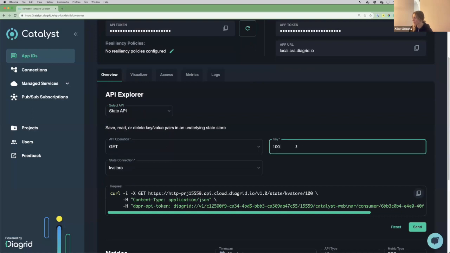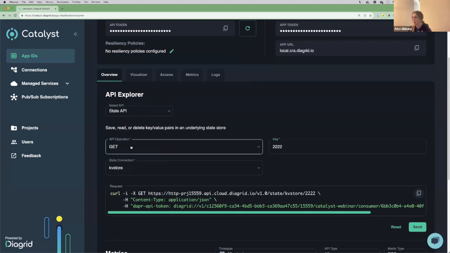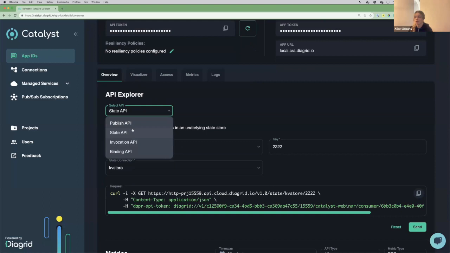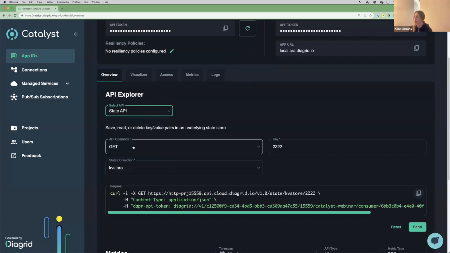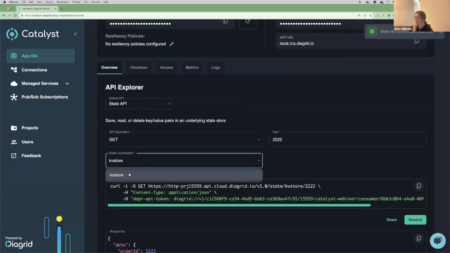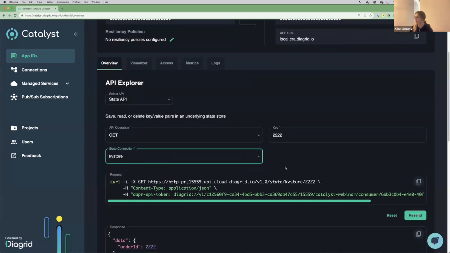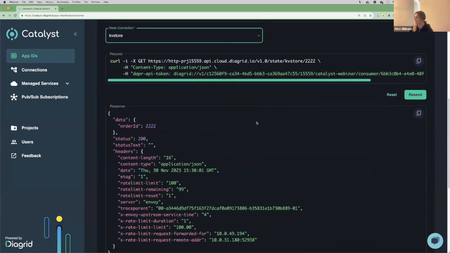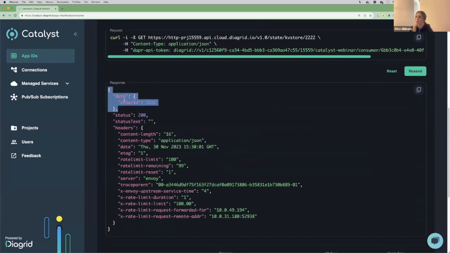So to prove that this was in fact saved in the state store, I'm going to use what's called the API Explorer within Catalyst. This is an API Explorer that allows you to test any of the APIs that we have available. And I'm going to do a GET on the key, or the order number, that I just published. And this was order number 2222. Essentially, I only have that KV store, the Diagrid KV store, now. And you can see that the request came back successful, and it gave me, hey, that was order ID 2222. That was in fact saved in the state store.